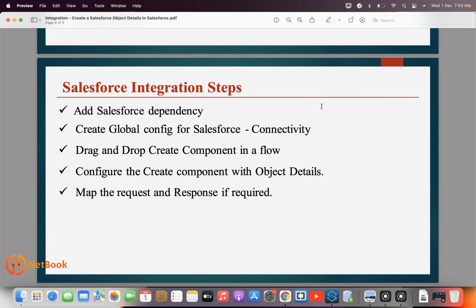So for integrating with Salesforce, first of all, we need to add a Salesforce dependency and we need to create a global configuration for Salesforce, and we need to drag and drop the create component, and we need to configure the create component with object details. If it is required, we need mapping of the request and response.